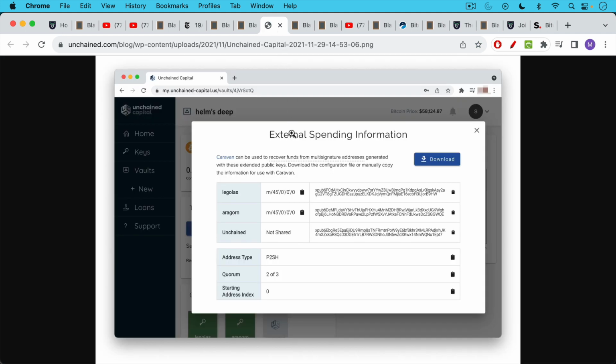This is what the configuration file looks like for Unchained Capital, which is a collaborative custody version of multisig. And we can see here that we have the 3 keys. In this case, Unchained keeps one. You have 2 hardware wallets. And what's in this recovery configuration file, you have 3 XPubs associated with each of these keys. You have the derivation paths. You have the address type, you have the quorum. In this case, it's 2 out of 3 multisig. You have the starting address index, etc. This is all data that needs to be stored, and Unchained makes it very easy. You could just click this download button and store it.